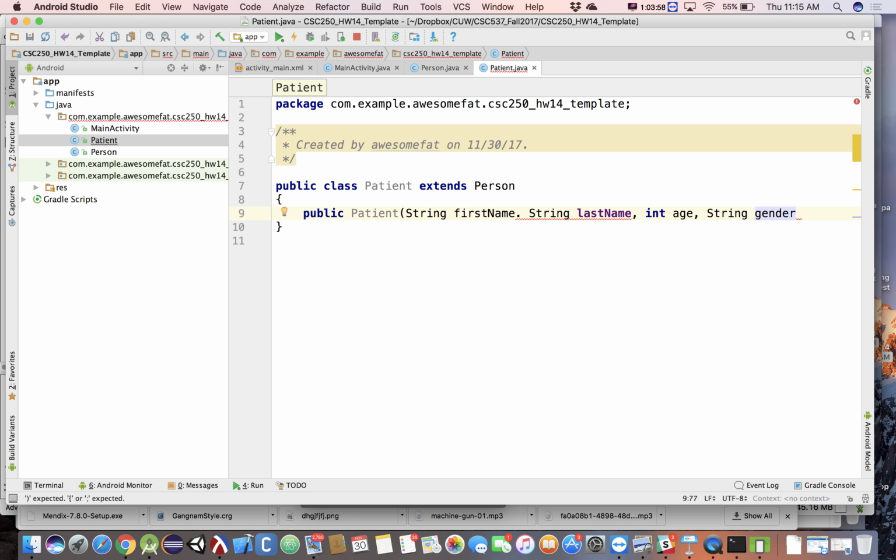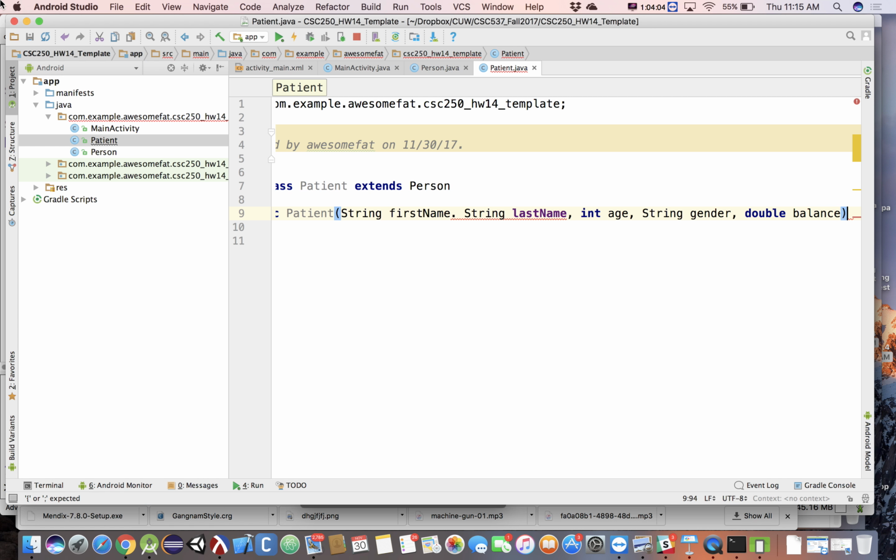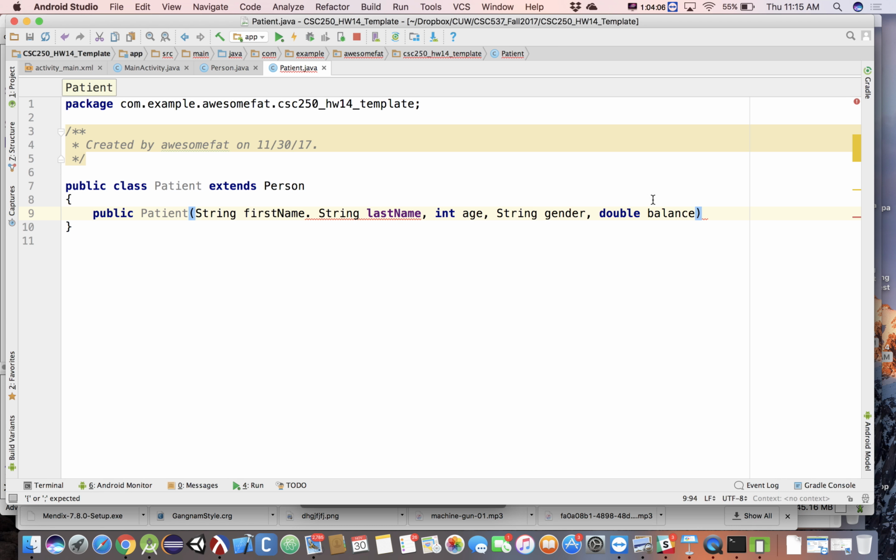Now we're also going to take in a double called balance, how much money they owe. We'll just differentiate them with one variable. Okay? Oh, I put a period there. There we go.